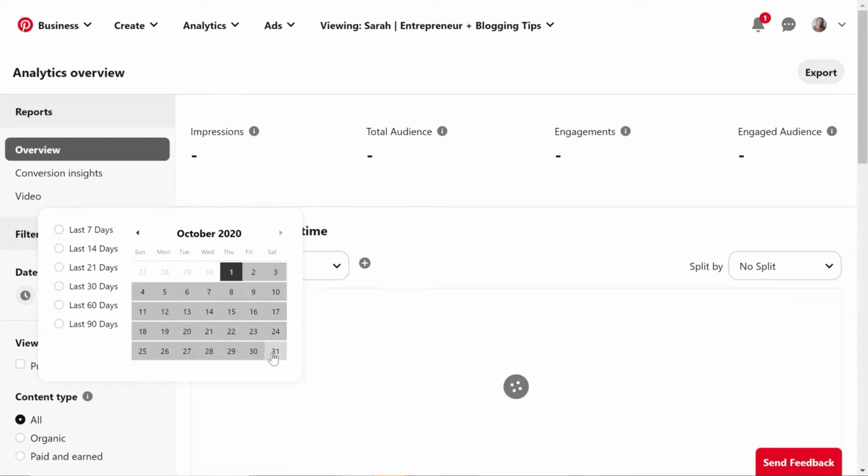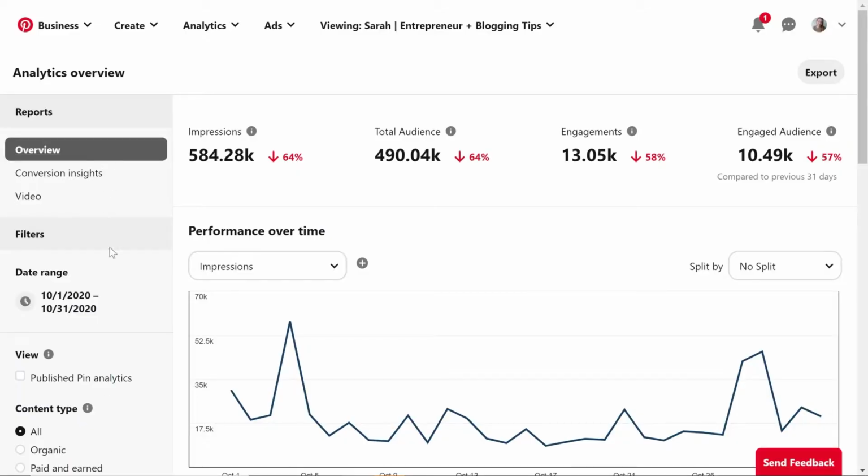And the last month wasn't that great just because Pinterest did a huge algorithm update and nobody's really sure what's going on with Pinterest. So at this time, Pinterest stats for everybody are basically down. But we're going to check out the last month anyway.